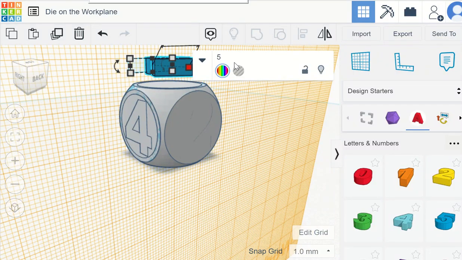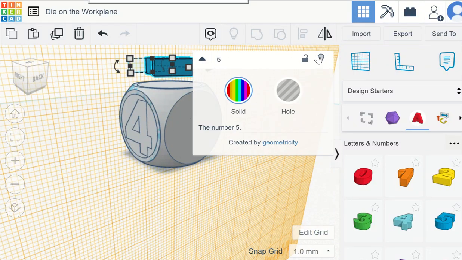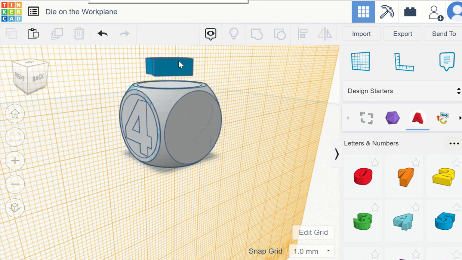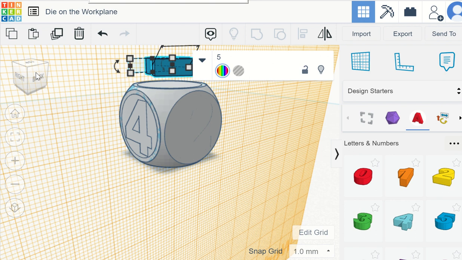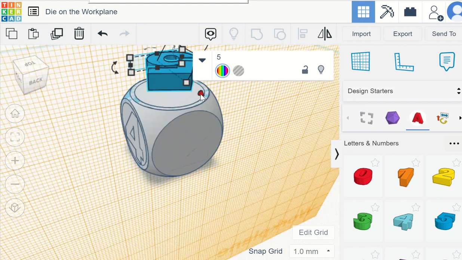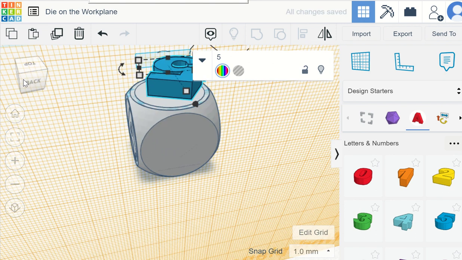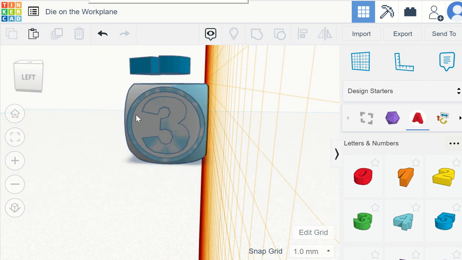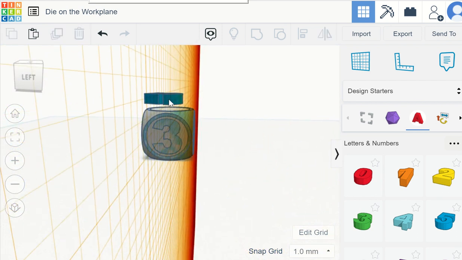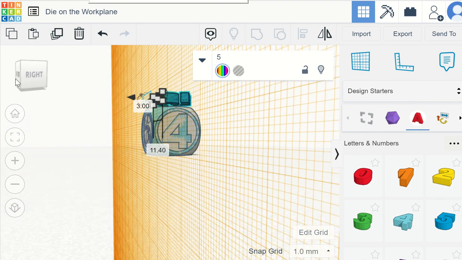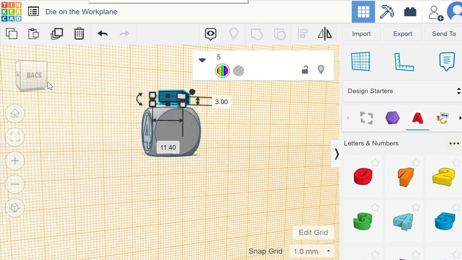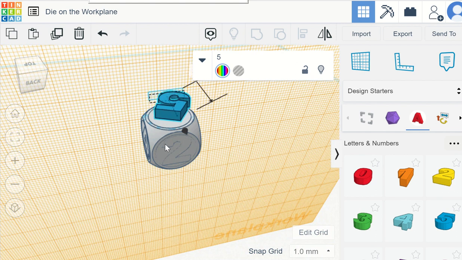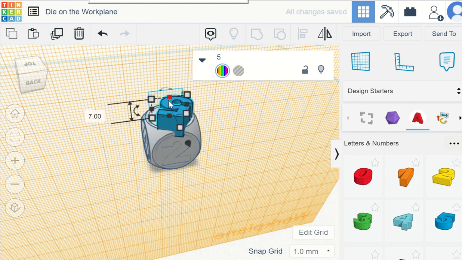So I'm going to click on my 5. Let me move this out of the way. I'm going to click on my 5 and I want to move it a little lower. So this one's going to move it closer. And let's see. What we want to do is move it lower.